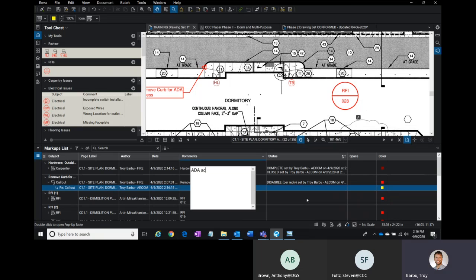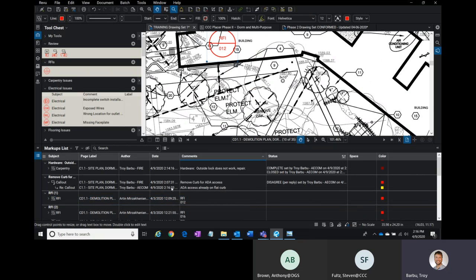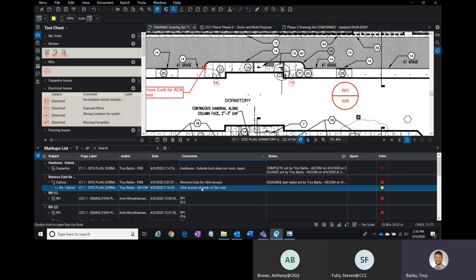ADA access on flat curb. So the idea here is that there can be this kind of communication that happens.